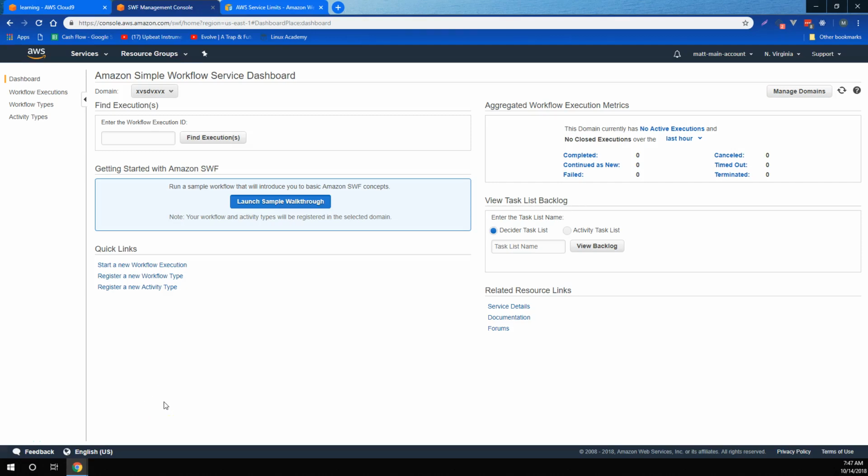In this video, we're going to be talking about the basics of Amazon Simple Workflow Service, or SWF. Amazon Simple Workflow Service makes it easy to build applications that coordinate work across distributed components. In Amazon Simple Workflow Service, a task represents a logical unit of work that is performed by a component of your application.